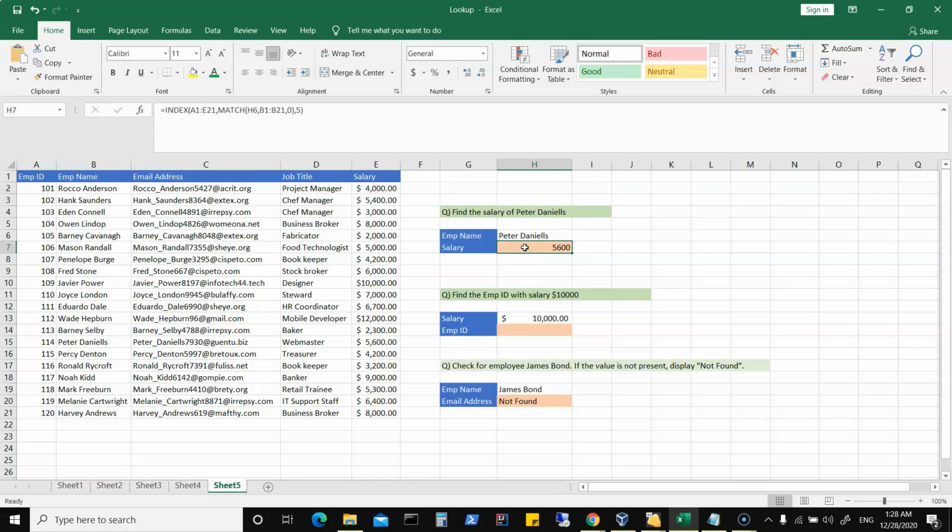So this is an easy way wherein you can use the index function. Remember, first you give the range, and then you need to give your matching condition. So when you say match, I would take the value whatever is given in this cell. I will search in the range of values, which is employee names. I will find an exact match, and what I'm interested in is finding the salary for Peter Daniels.